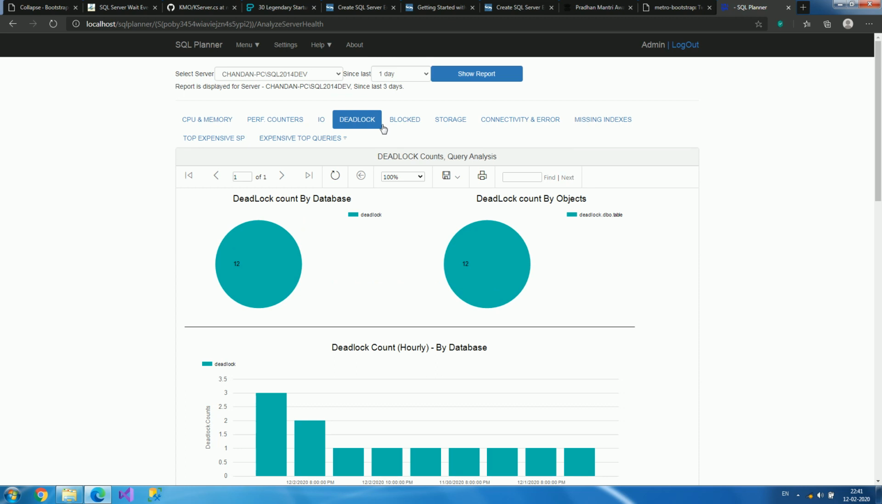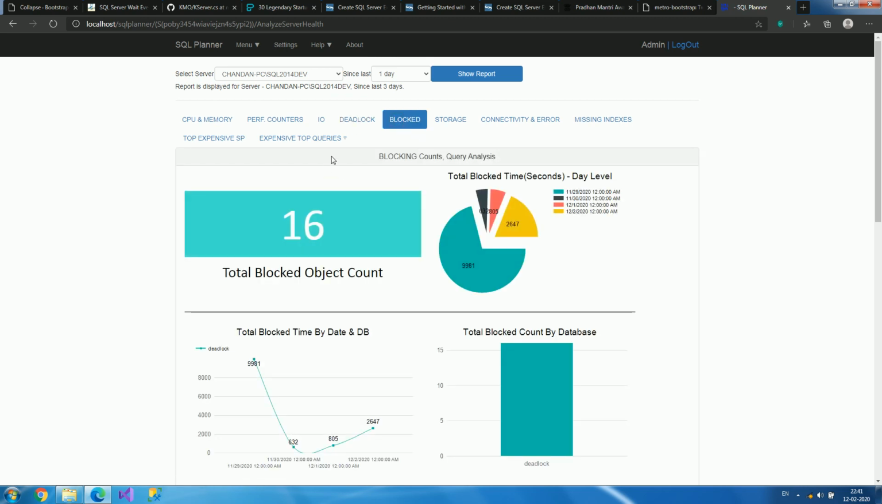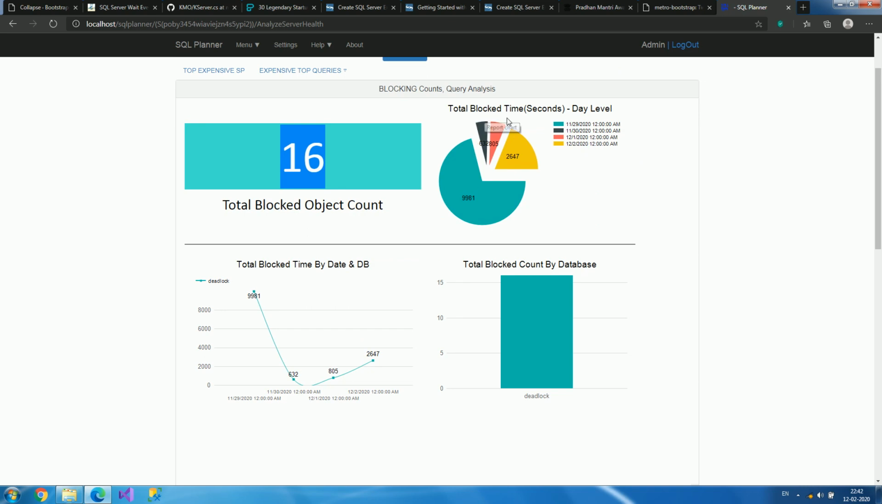Now let us navigate to the blocked tab, wherein we can see how many of the specific queries have been blocked. So a total of 16 queries have been blocked during this 3-day period, and this is based on blocked time, total blocked time at the day level. So this itself says, okay, on December 2nd, blocking was found for about 2647 seconds.